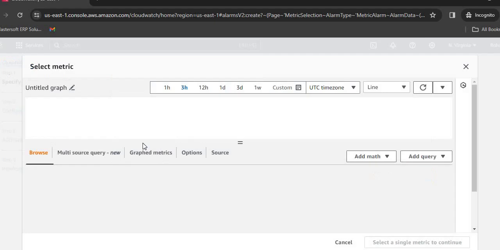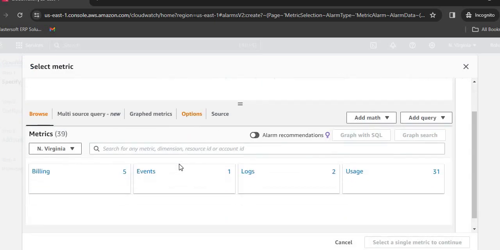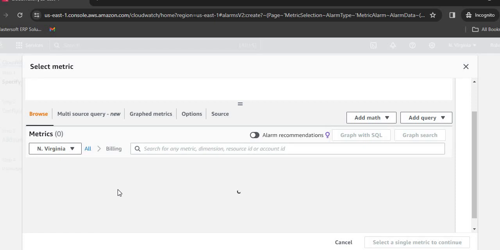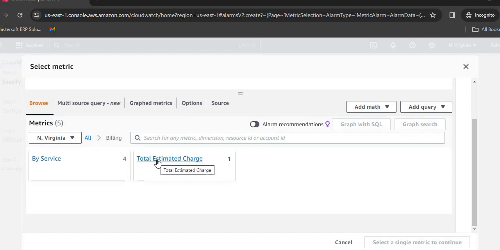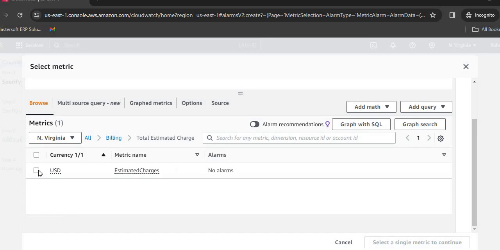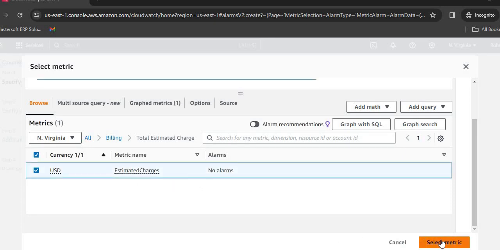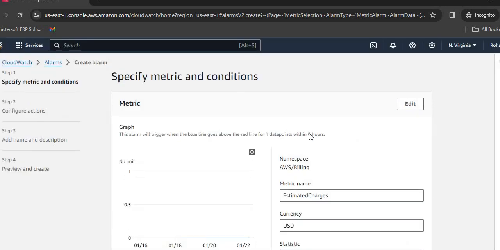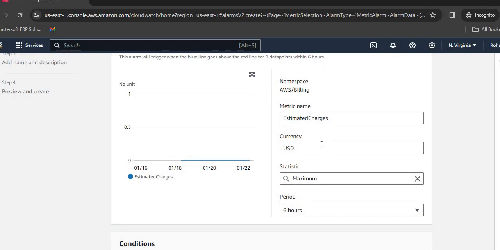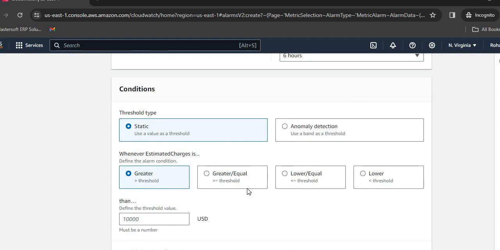Then click on select metric. After select metric, just make sure that your region selected here is Virginia, because the billing and billing alarms are set up in this region only. And then select billing. After that, total estimated charges. Then select USD from here and then select metric from here. Then metric name is estimated charges, currency is USD, statistic maximum, period is 6 hours. We will keep it as it is.